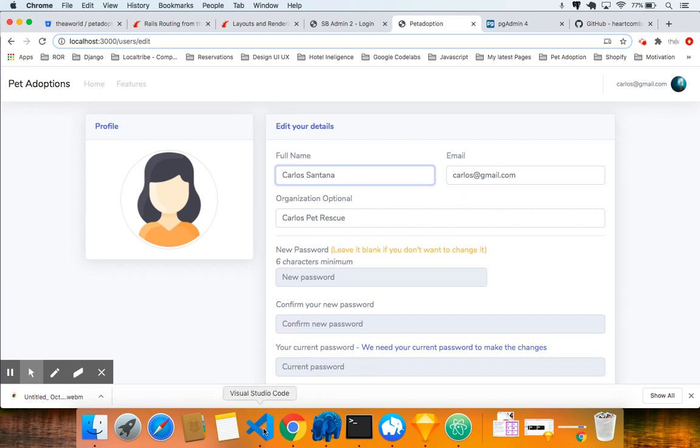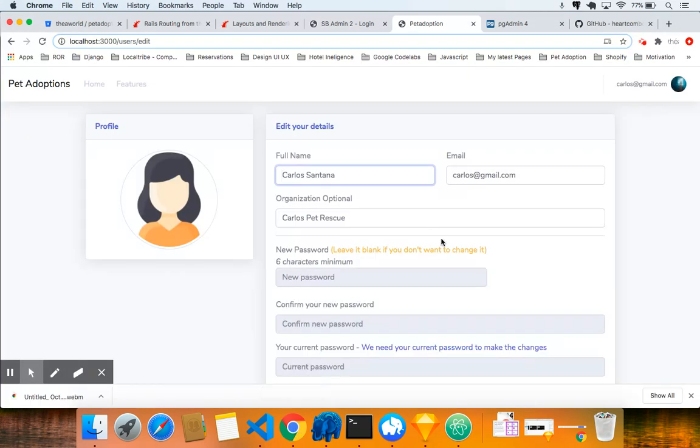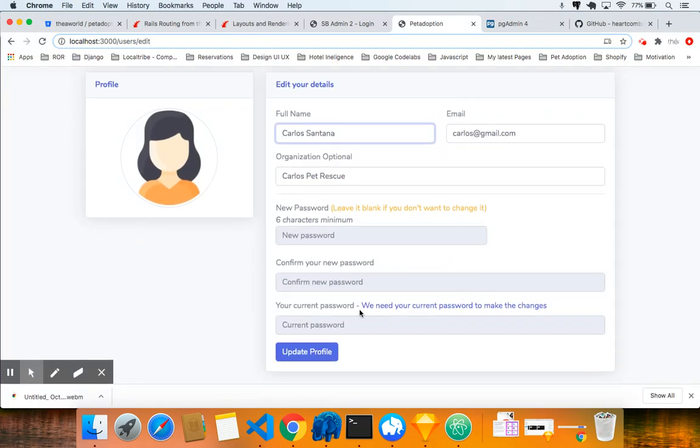And then back to the Visual Studio Code over here. Now, don't use the placeholders, okay? For now, I don't want you guys to use placeholders. So we have the organization name optional, and then we need to put the about. Okay, we need to put the about.